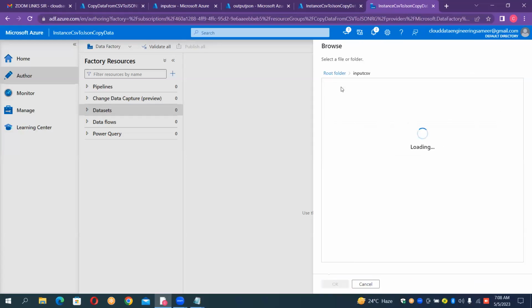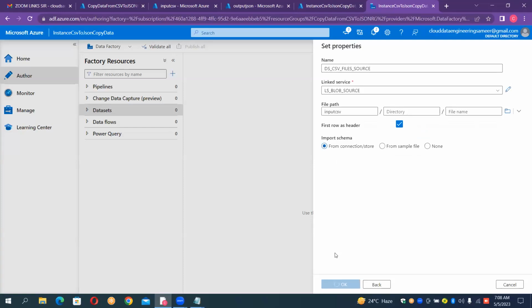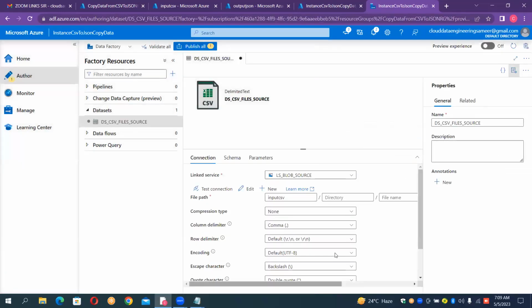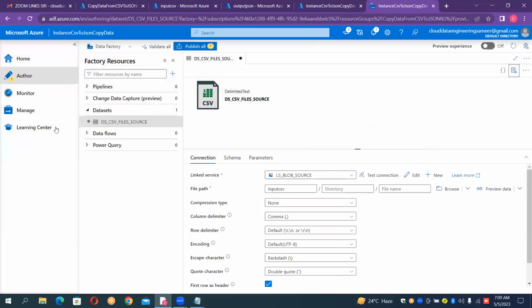Input. I want all the files here. Don't select any specific file. That's it, guys. Now I want all the files. For that, I've not selected anything. Now create one more data set, guys. So click on this and create one more data set.